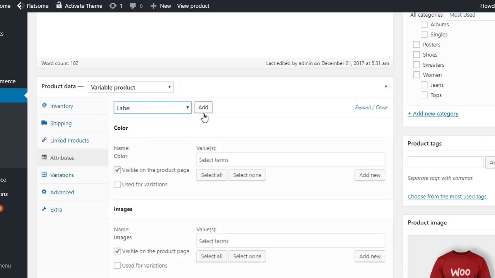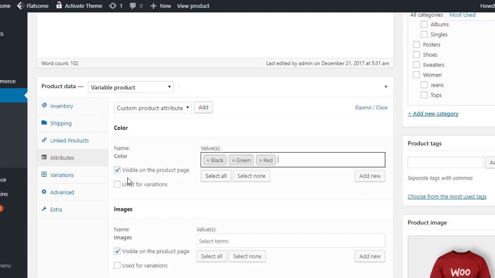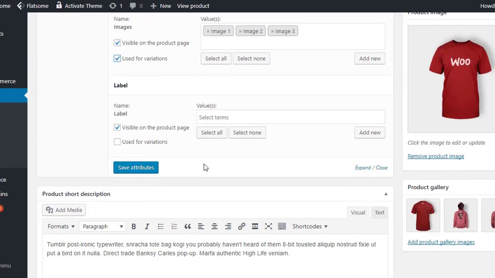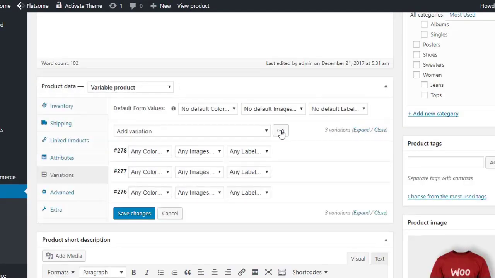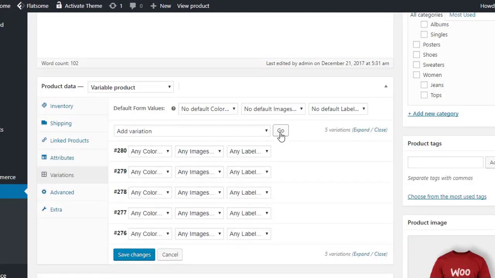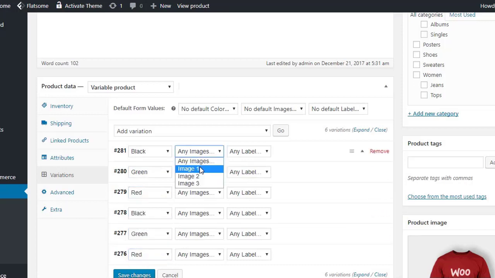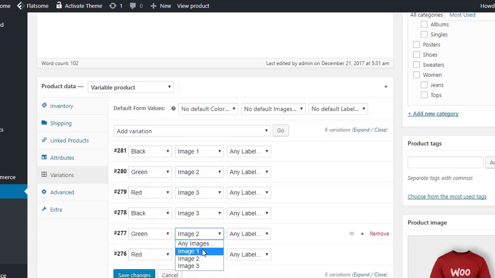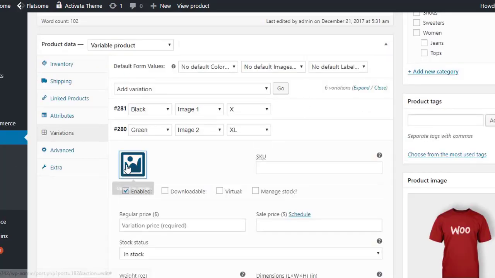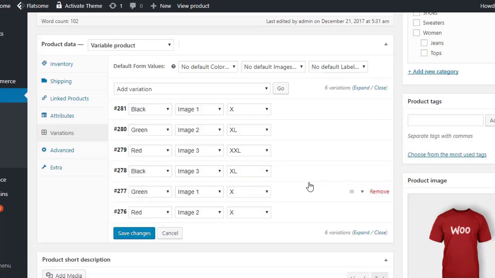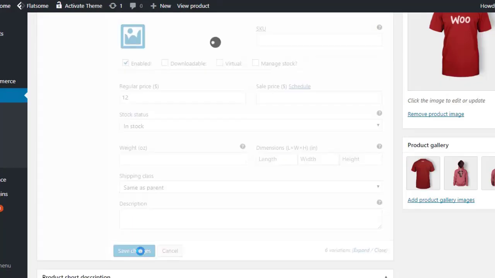After adding attributes and its value, check use for variations and click on save attributes button. Now select variation tab and click go button to add attribute variations. You have to add variations and set their available combination. I'm going to add 6 product variations and combine them with color, image and labels. After adding variations, insert variation images, prices and get to the front end after saving all the changes.